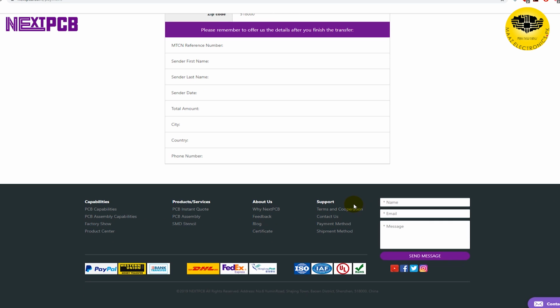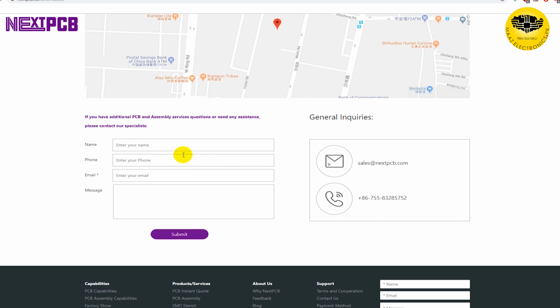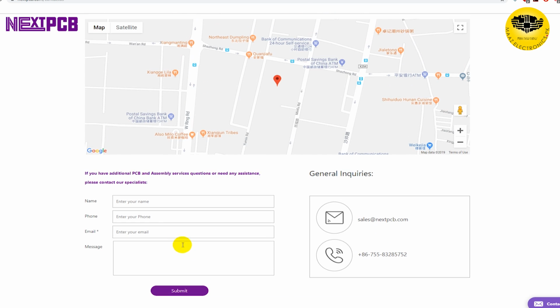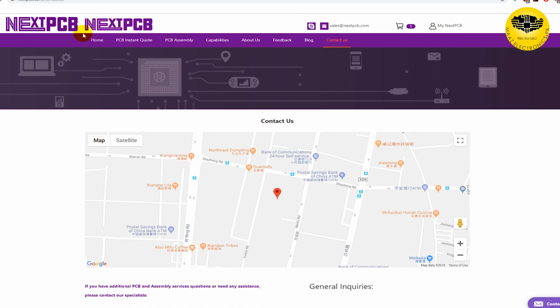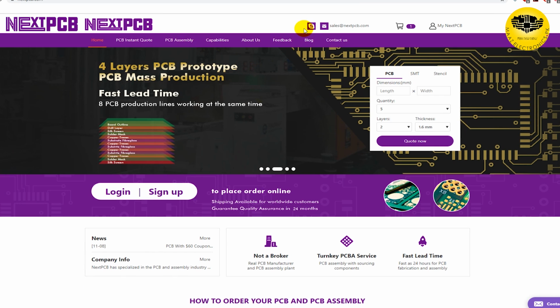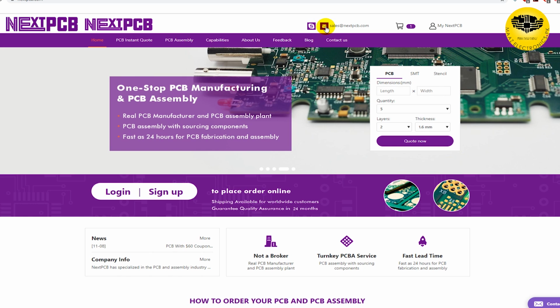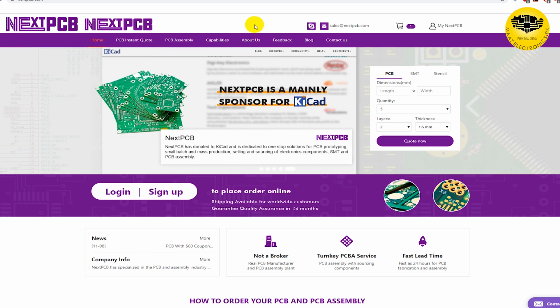Now guys, I will show you that if you have any problem with your PCB, you can contact this website by pressing this button, Contact Us. You can enter your name, phone number, email address and your message about your need, and they will contact you as soon as possible. And you can also contact them by pressing this button. This is the Skype account and this is the email address. So you can also contact them by pressing these two buttons.